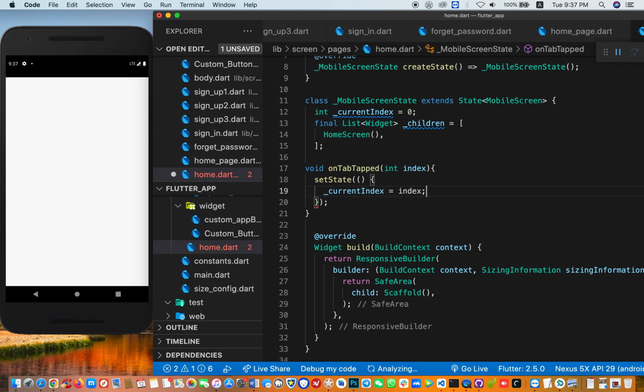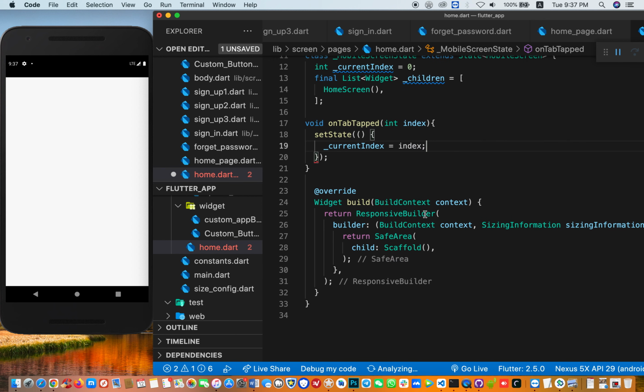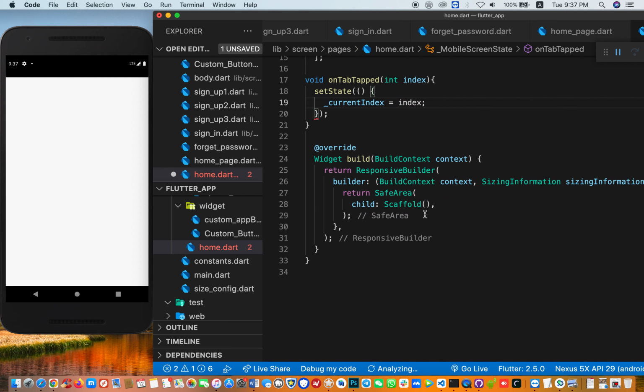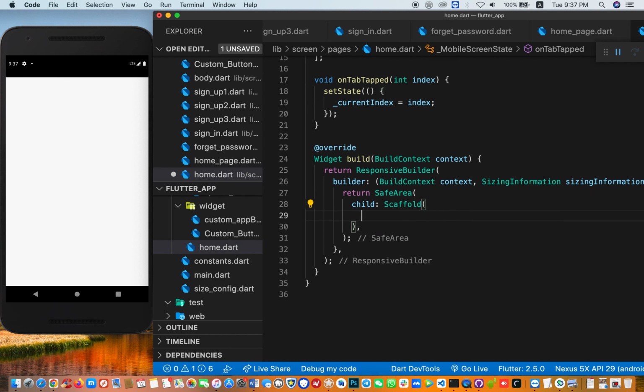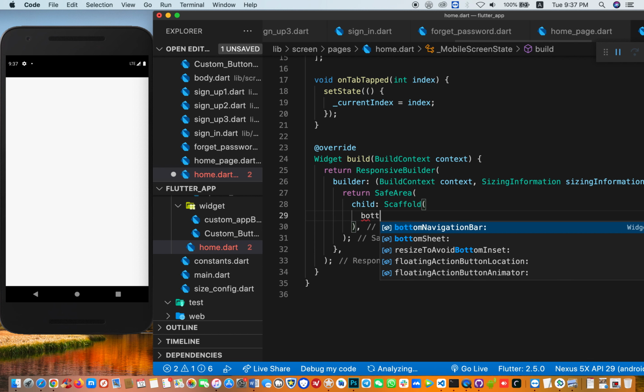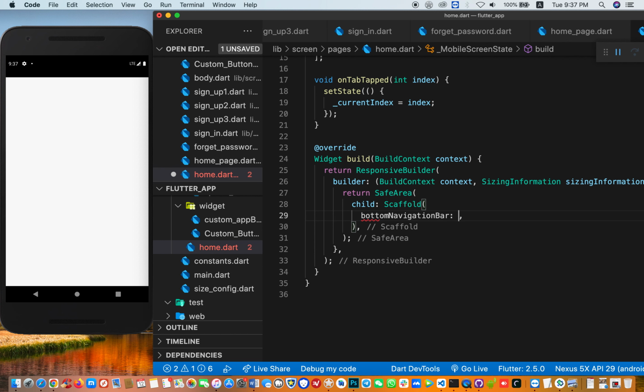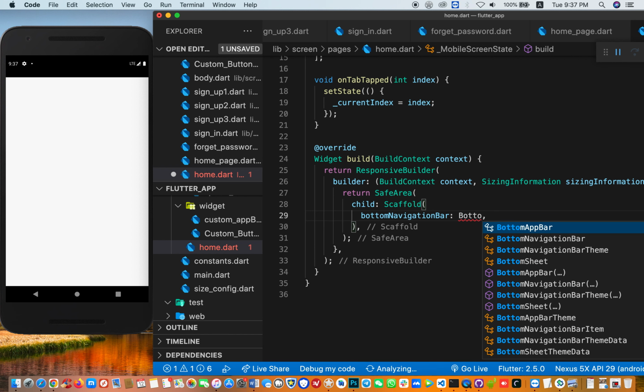Okay, then I end this. All right, so we'll finish with this, and then we set it to the index. Now let me step into this. So for our scaffold, we're going to have the bottom navigation bar, and then we set the bottom navigation bar.